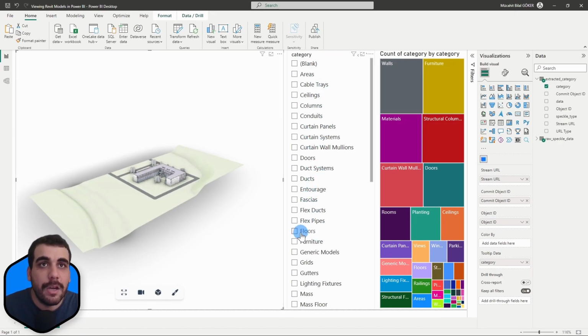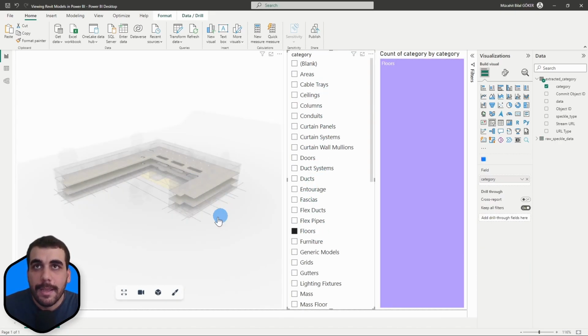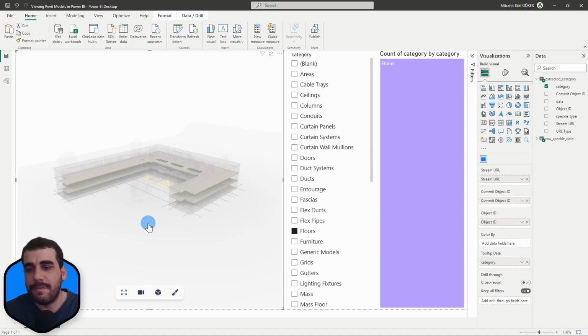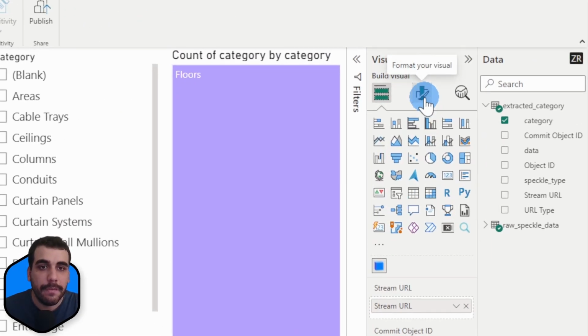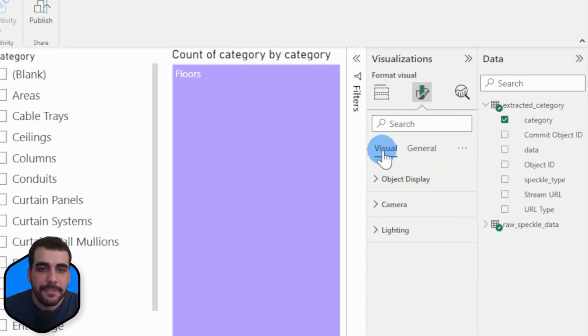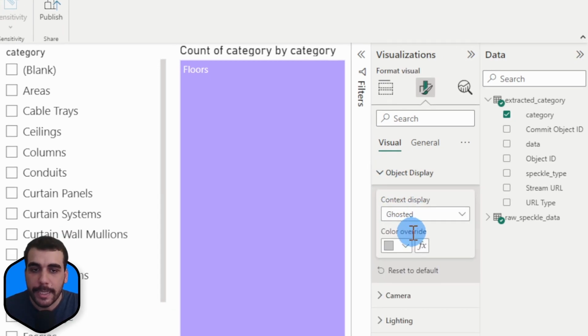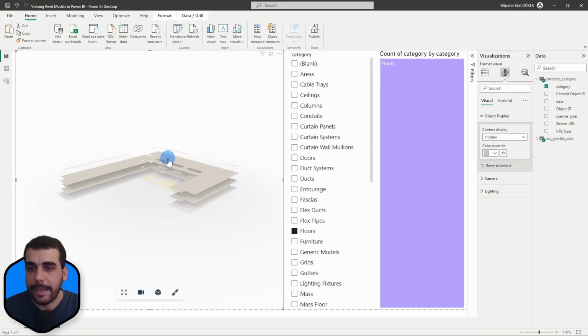I will filter out all the floors. And here are all the floors in my model. But I don't like this ghosting effect in my visual. So I'm going to change that. While the visual is selected, simply click on format your visual. And under visual settings, there's the object display option. And change the context display from ghosted to hidden, which will hide everything else.